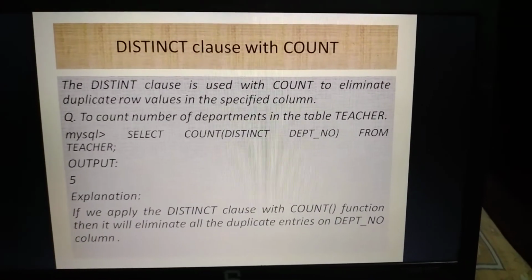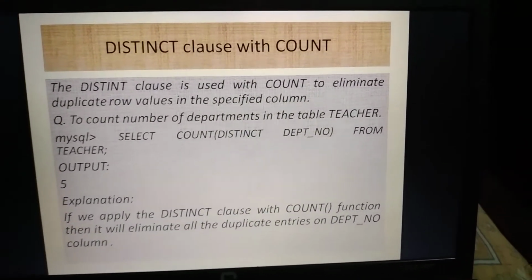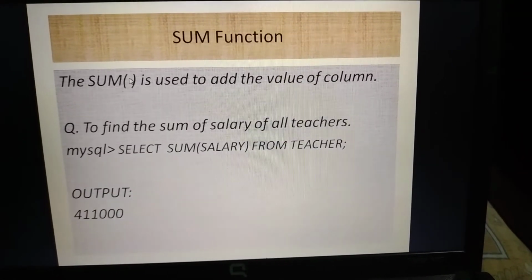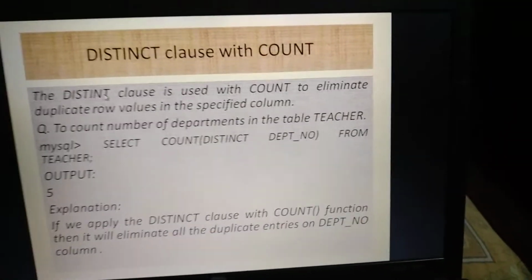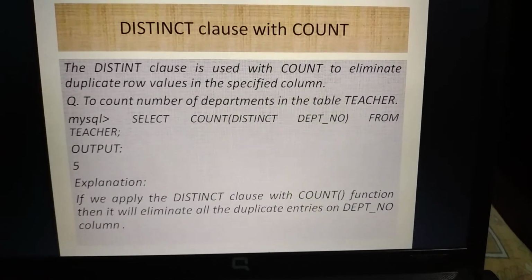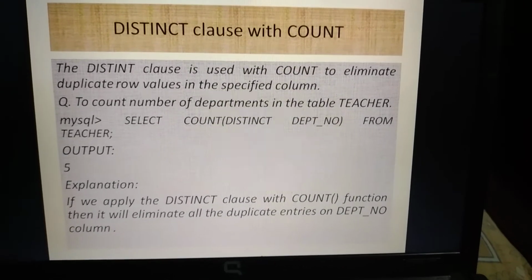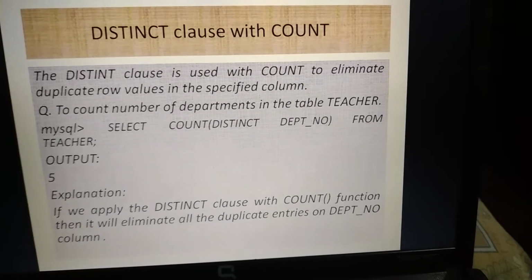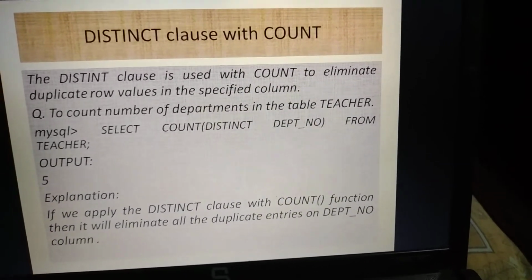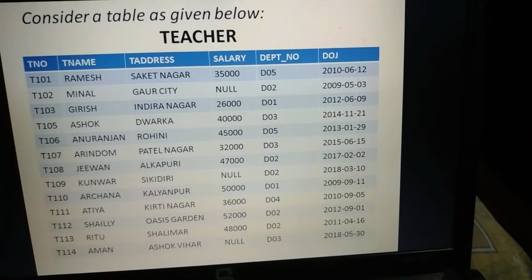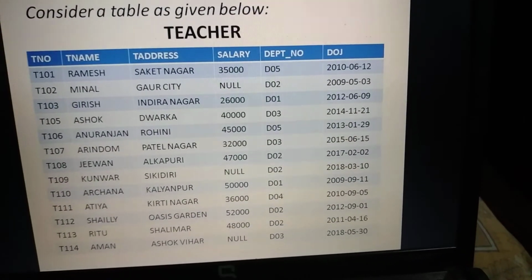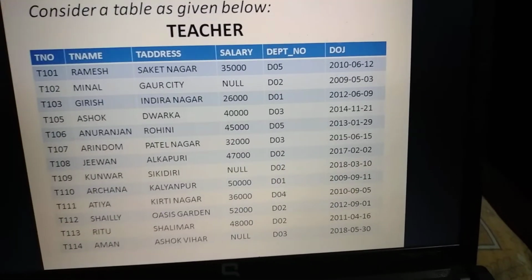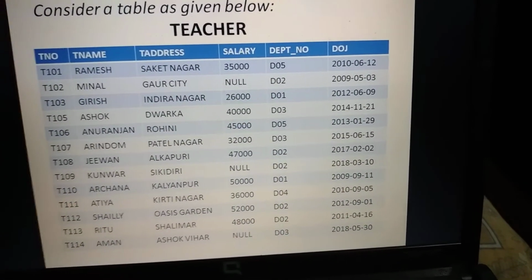Next one is the DISTINCT clause with count. DISTINCT is a very important clause. The DISTINCT clause is used with count to eliminate duplicate values in the specified column. Here you can see this query is given to count the number of departments in the table teacher. If we consider the field department number, there are a number of duplicate entries given here.